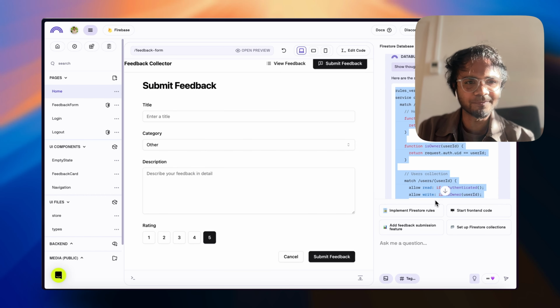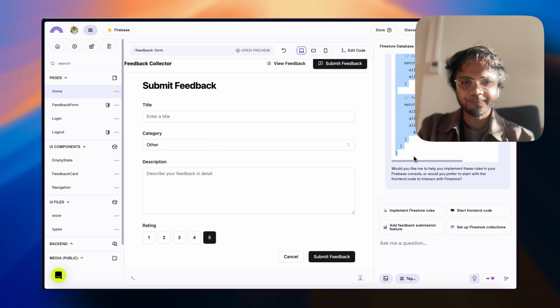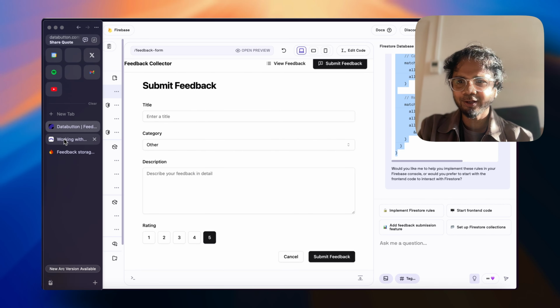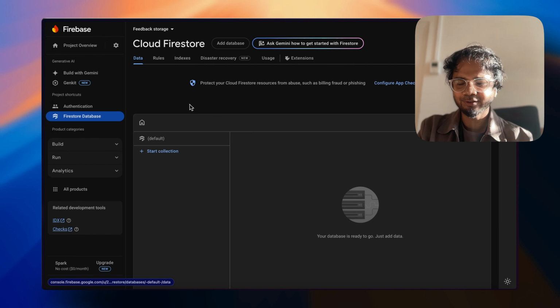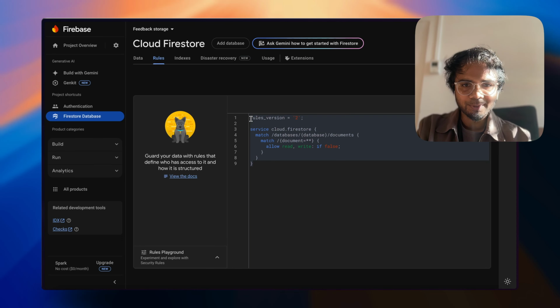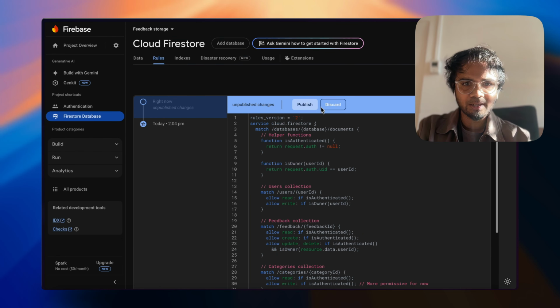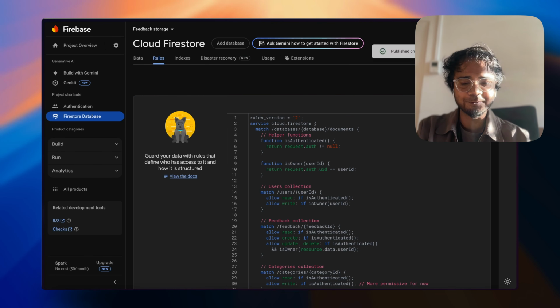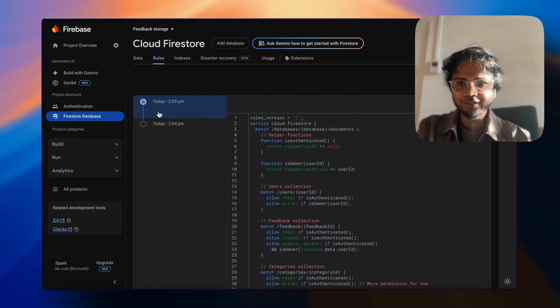I'll just copy these rules from here, and I will now go back to my database, or Firestore database, and here I will paste this rule. It's very simple. Just go here, paste it, and hit the publish button. If you copied it correctly, it will work very smoothly. And once it's published, you will see the changes. So the first one which I created was at 2:04 p.m., then it's at 2:09 p.m. That's where the next rule got published.